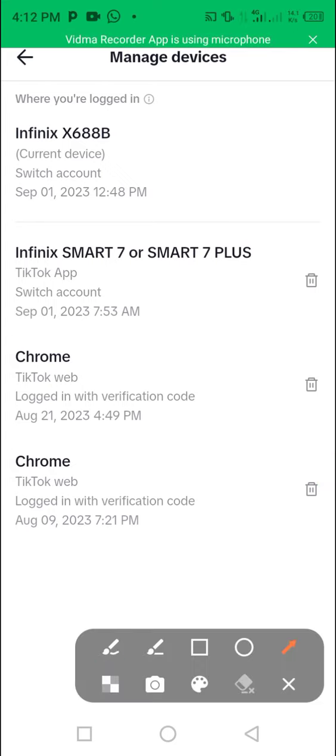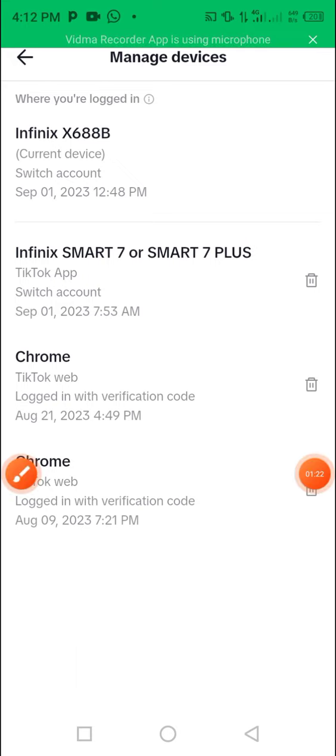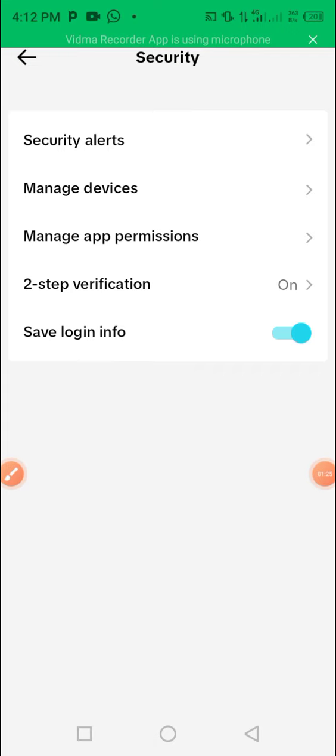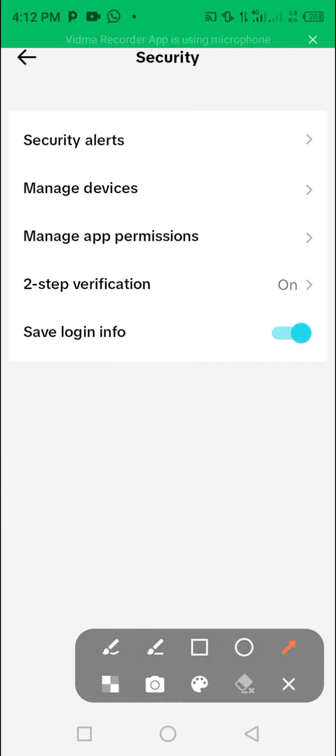They show you those devices that are using your TikTok accounts, that are logged in to your TikTok account. So guys, you can press on that delete icon and delete them if you don't know them. If you know those devices, you can leave them. And then guys, to secure your account, so that people cannot log in easily, you just turn on 2-step verification guys. You just turn on 2-step verification and then you secure your account.